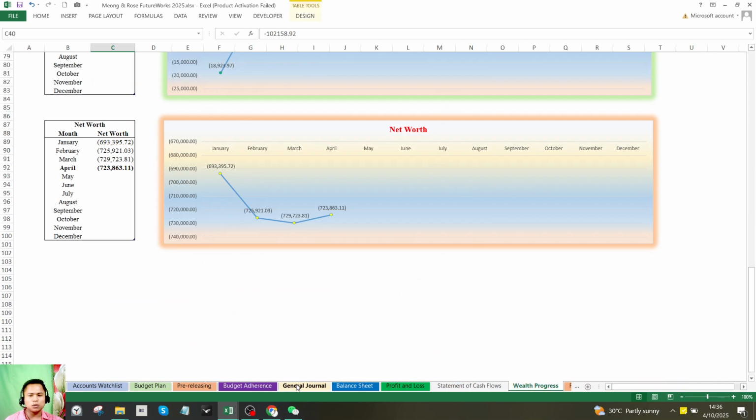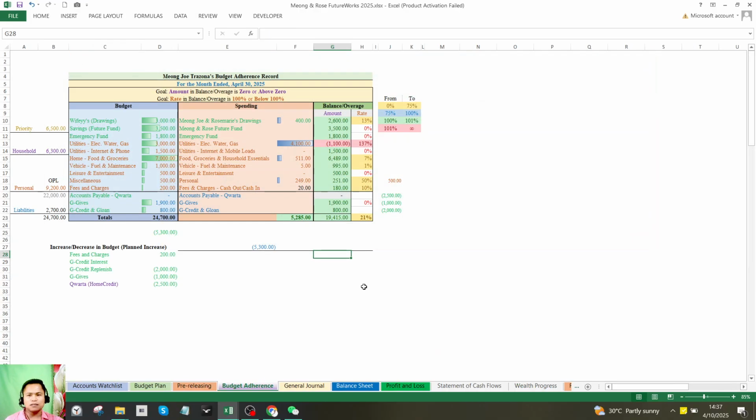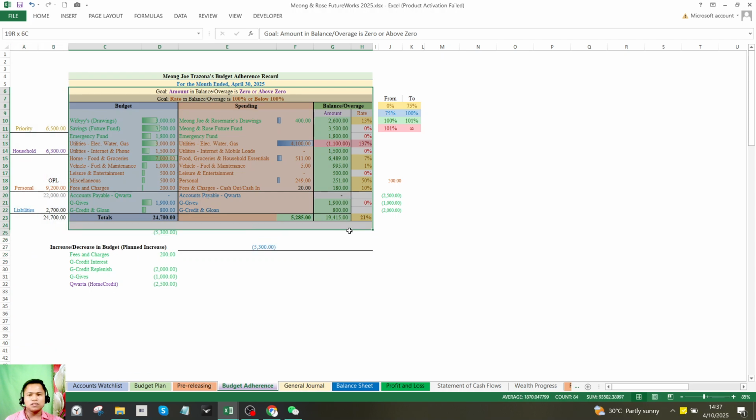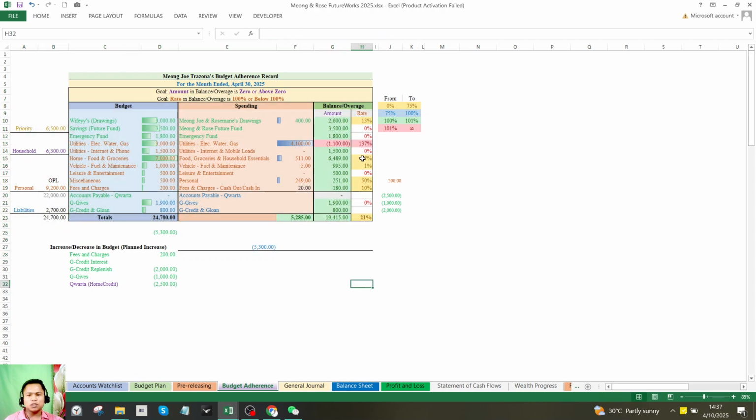I can also help you budget and track adherence to the budget. For instance, here we have different budgets, and you can see that my utilities budget for electricity, water, and gas is 3,000 pesos, but I've already spent 4,100, so I've spent 37% more, which is 1,100 pesos. This simple table allows me to track how well or badly we are adhering to our budget plan, and how much more money we need to allocate.